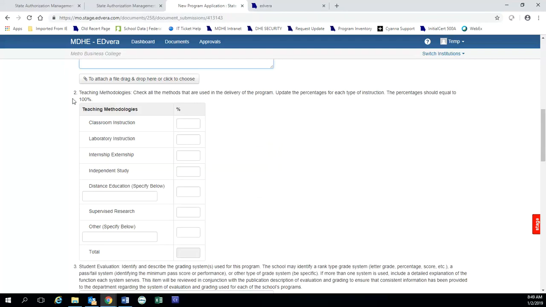Item 2 asks for the general percentages of each teaching methodology used to provide instruction. So for example, if a program is 50% lecture, 25% lab, and 25% externship, then you'll enter those in there.